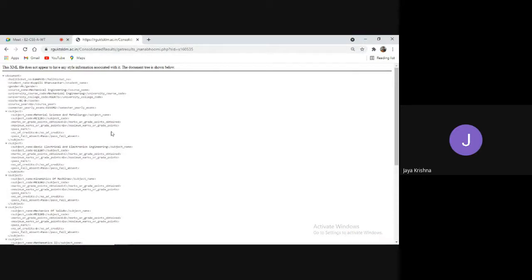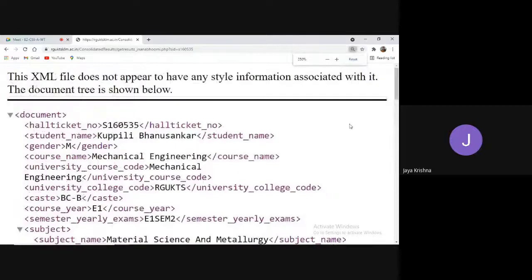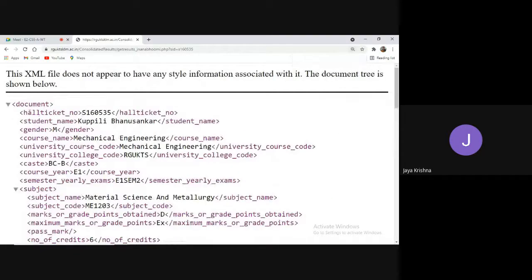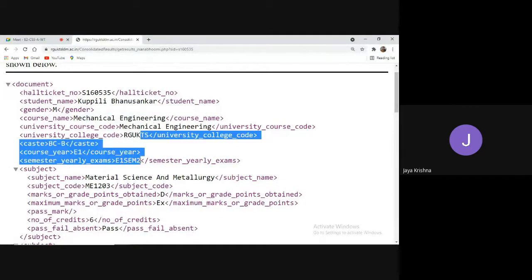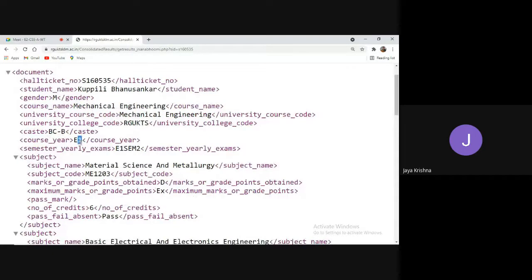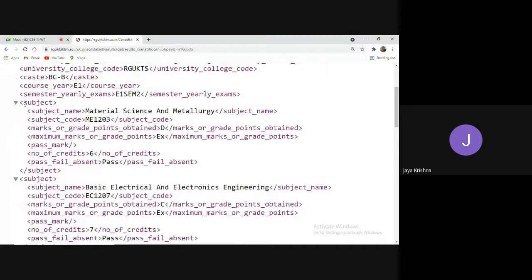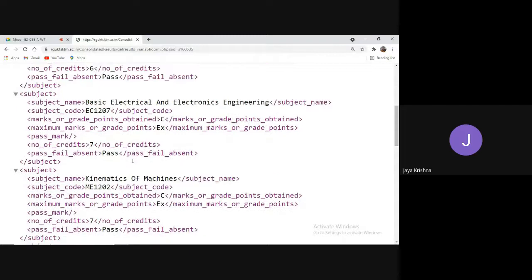So this is the code that we have written. We have written the code in such a way that we should generate one XML file. Observe, document hall ticket underscore number. I already said in an XML file we have user defined tags. S160-535, closing of hall ticket number, student name, gender male, course name mechanical engineering, and so on. Every piece of information, the caste, course year, even the subjects. Observe, first subject name is material science and metallurgy, ME1203, like this we will get.